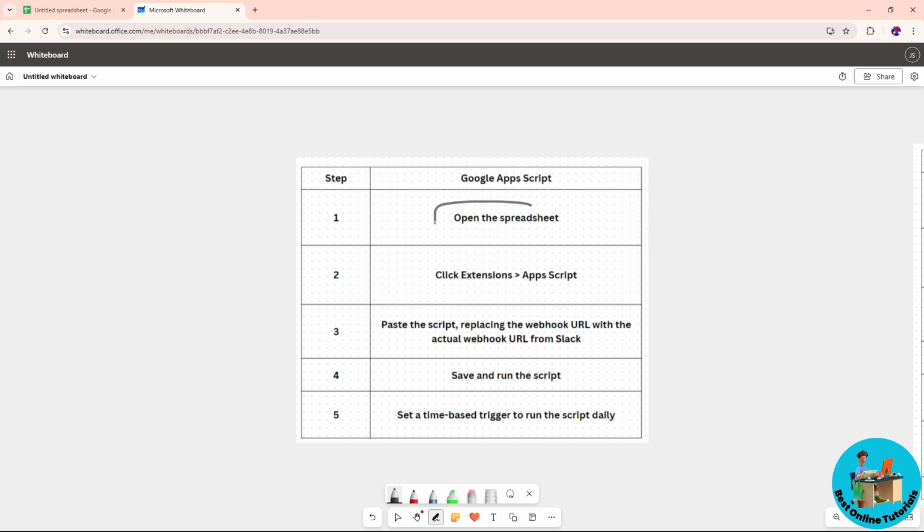So first, just simply open the spreadsheet. And from there, just simply go ahead and click on extensions. And on the extensions, just simply go for the Apps Script.